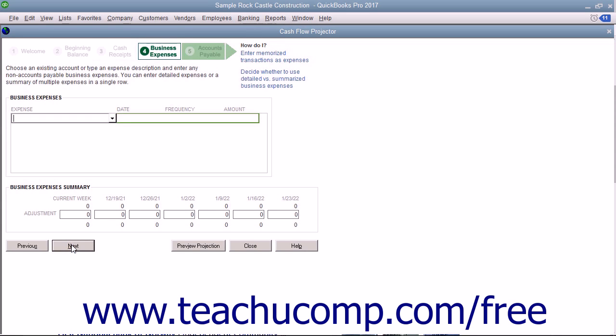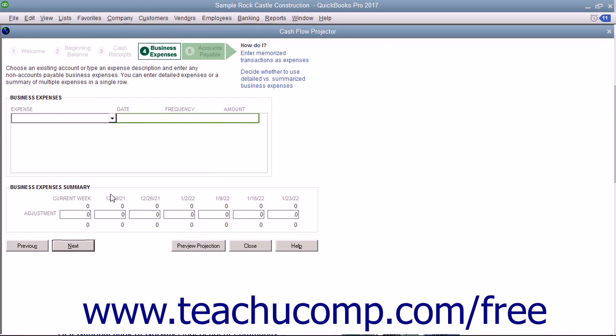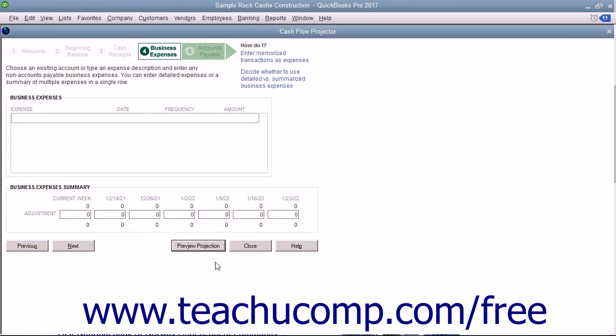In the next screen, enter any expenses that are not accounts payable. You can either enter detailed expenses or a summary of multiple expenses in one line. Enter these into the Business Expenses section. You can also make adjustments at this time as well. Note that each screen has a Preview Projection button at the bottom you can click to see how your changes will impact the forecast. When you're ready, click the Next button to continue.